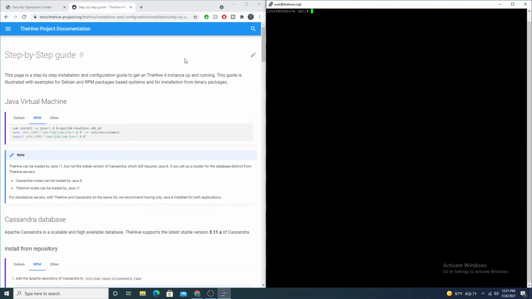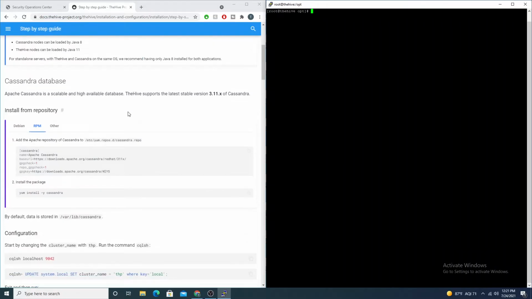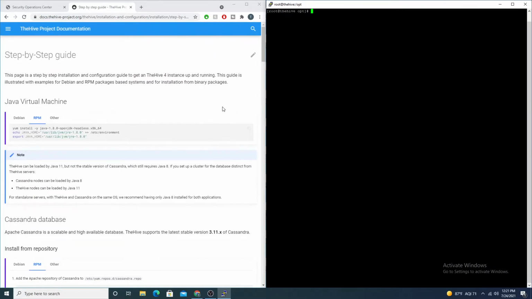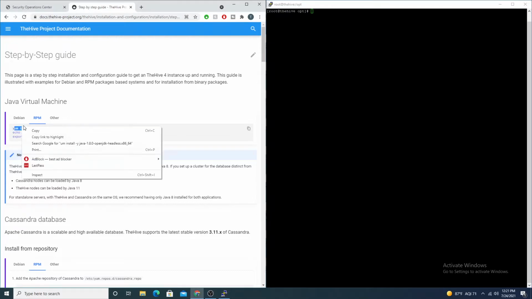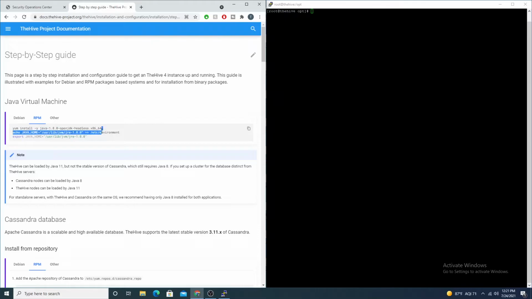All right, so the folks behind TheHive have also created a documentation page, which works pretty well. I'll paste the URL to this in the description below, so if you want to follow along, you can go ahead and check that out. And we're going to go ahead and run through these as well. So we're first going to install a JVM onto my CentOS box.